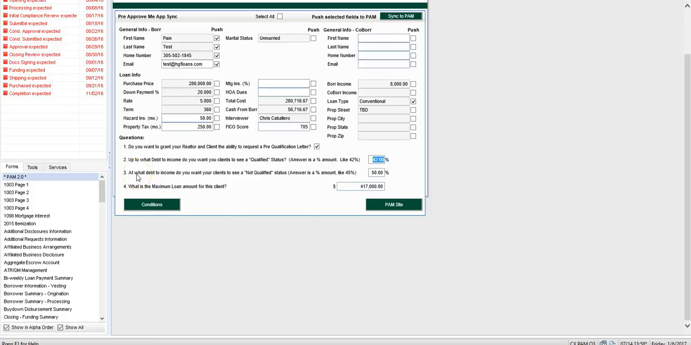The third one is, up to what DTI do you want your client to see a not qualified status? This is sort of an older feature, so what you're looking to do here is just add a pretty significant number as far as the back end, something that's way up there, and eventually in the near future we're going to be getting rid of this. So for the time being, you can just enter 50% or 60%, just a DTI that's way too high.